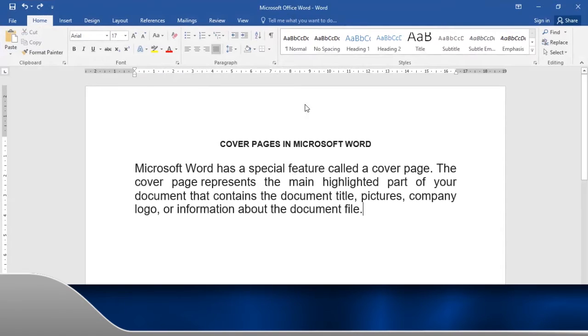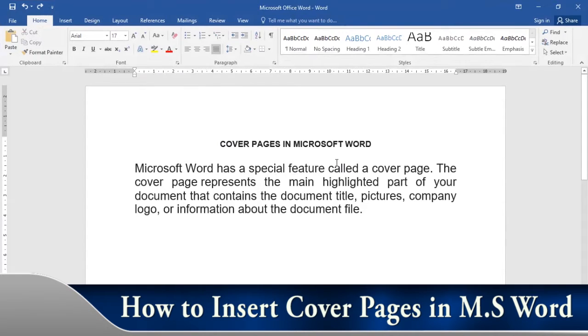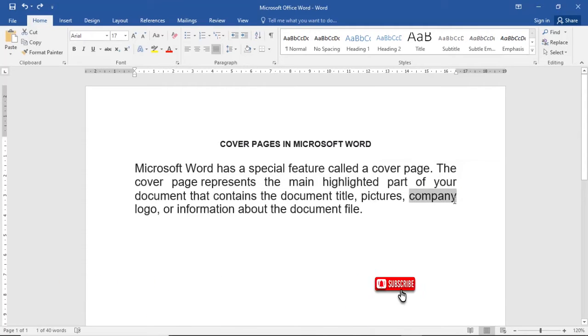Microsoft Word has a special feature called the Word cover page. This cover page represents the main highlighted part of your document that contains the document title, pictures, company logo, and information about the document. So it could be reports, it could be your personal findings, it could be a biography. So you can use a cover page to summarize what is in the document.